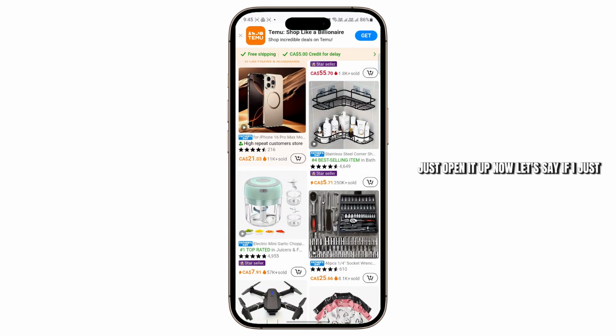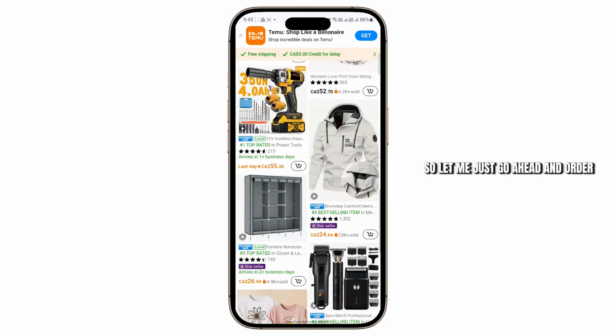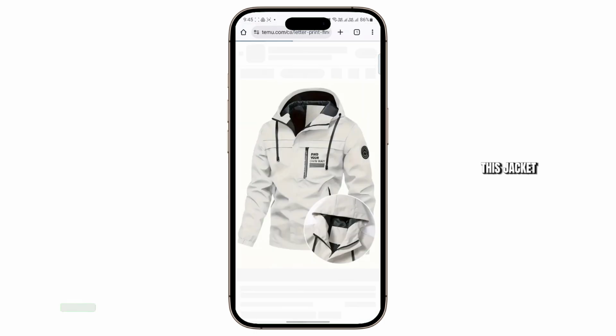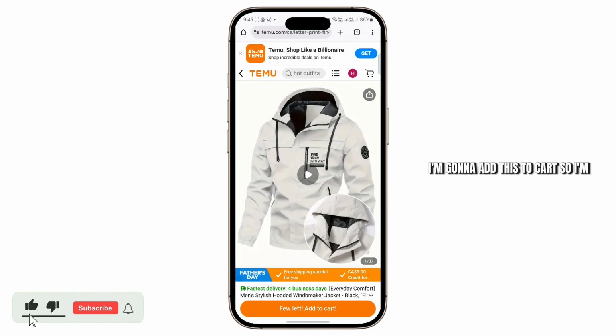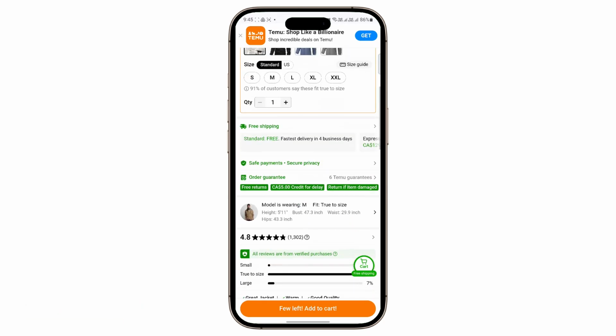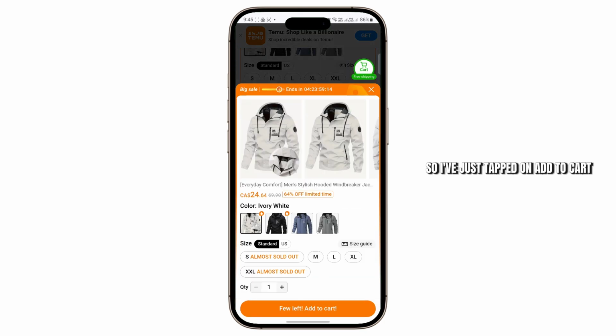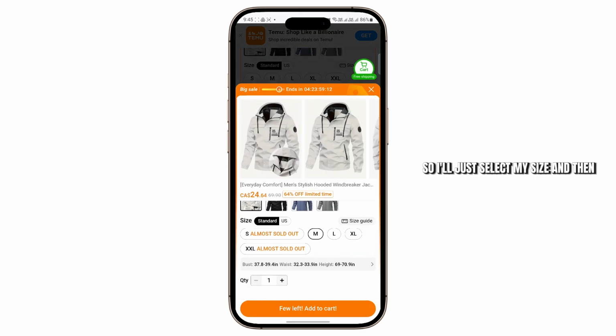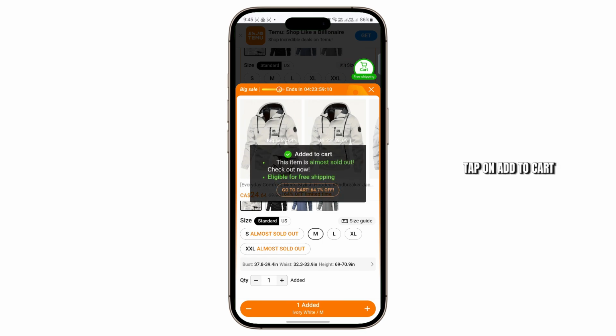Now, let's say I just order any item from here, so let me just go ahead and order this jacket. I'm going to add this to cart, so I'm going to tap on add to cart. But before you do that, just make sure that you are logged into your account. So I've just tapped on add to cart. So I'll just select my size and then tap on add to cart.